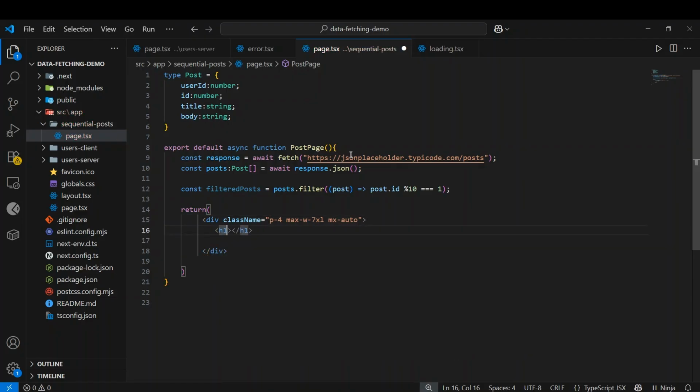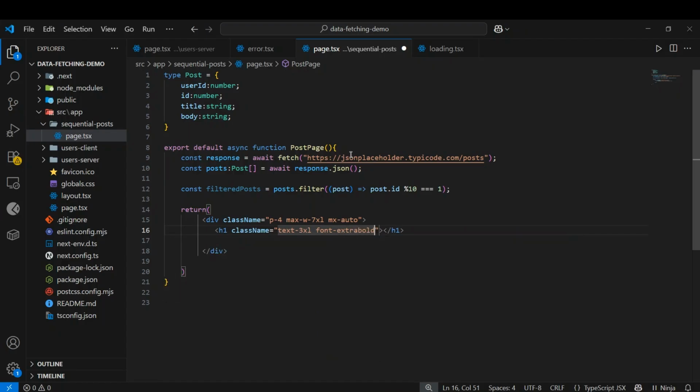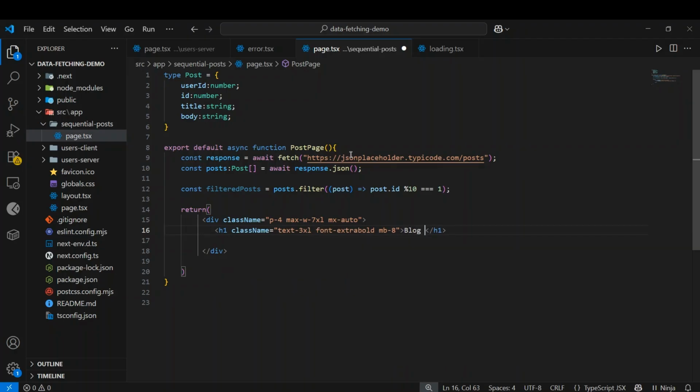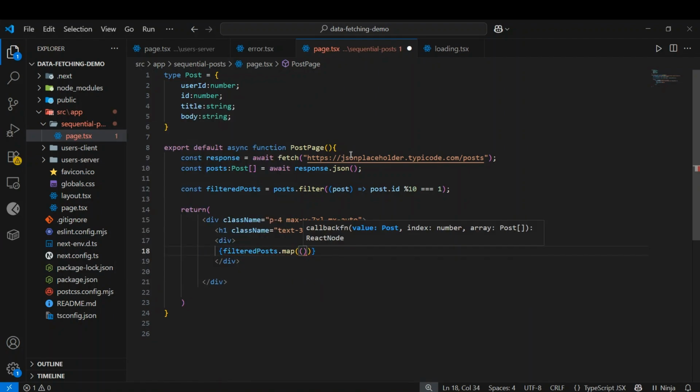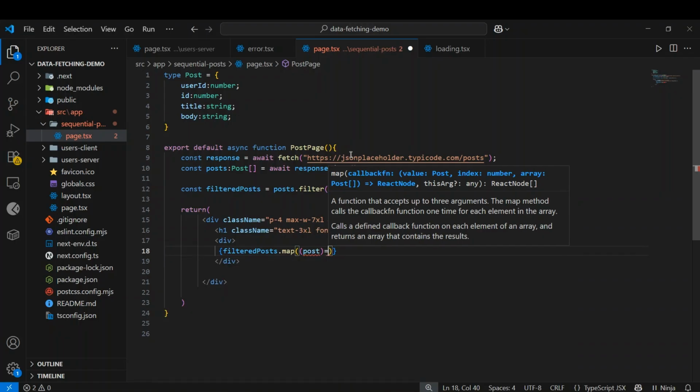We have the h1 tag actually. We can give the className and we will give text-3xl, font-extrabold, margin bottom of 8. Then we will write Blog Post Title there. Then we have another div for it. Inside this particular div, we can map our filtered posts. So we type filteredPosts.map, where each is of type Post, and then we give an arrow function.